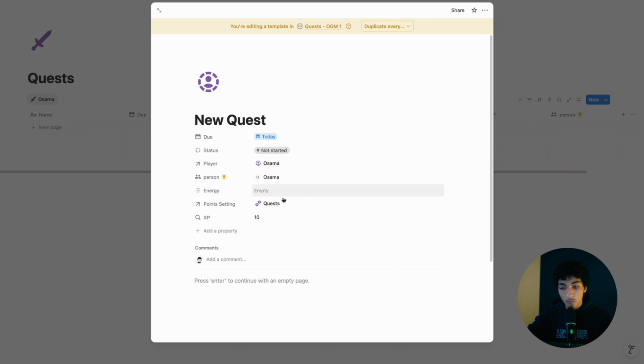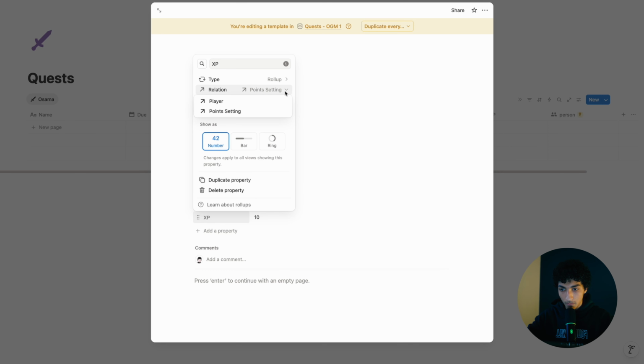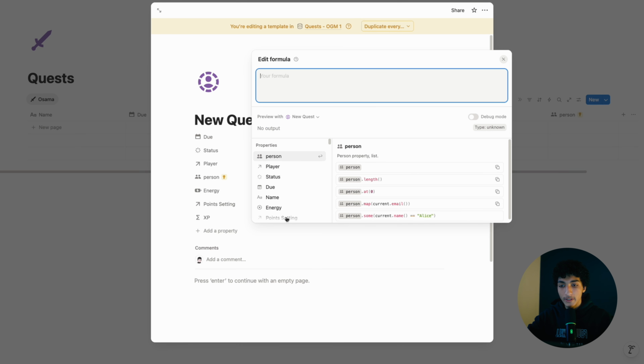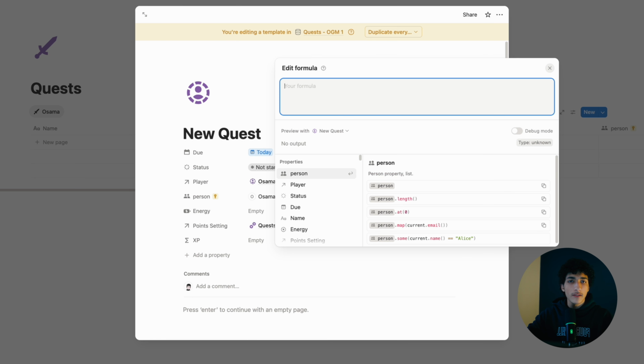But because this one will also use a condition based on our energy, so if there's high energy, we will add 20 XP instead of 10, we will switch it to a formula. So we will make this one a formula instead. And it's a super easy formula. By the way, I will not explain every formula we will create in this template, just the important ones and the complex ones. So the formula is quite simple.